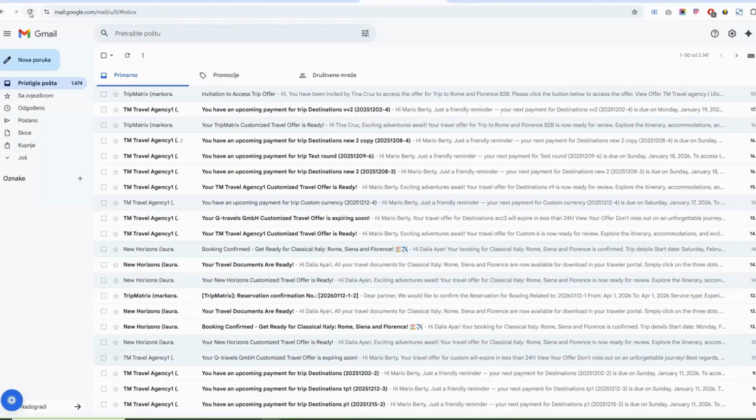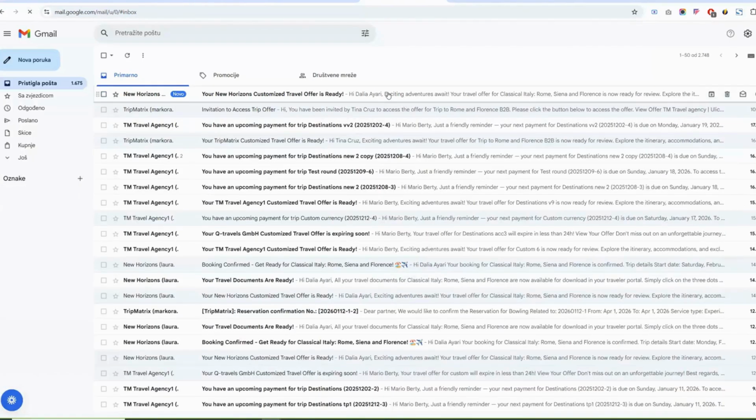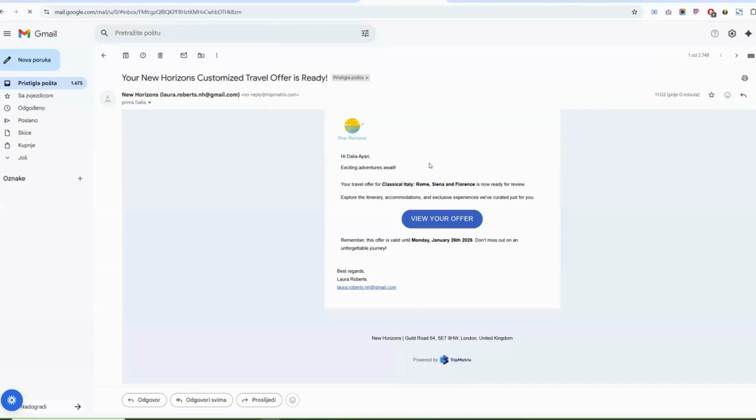So the email will be with your logo, of course. It appeared now. So this is how the email looks. Your traveler just clicks view your offer and is redirected to their own traveler portal.